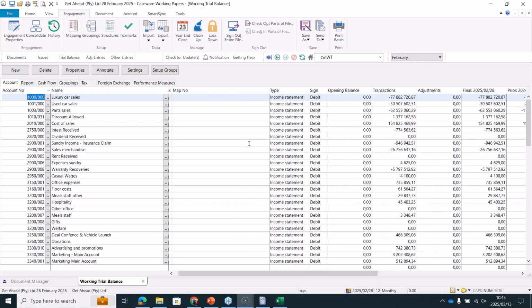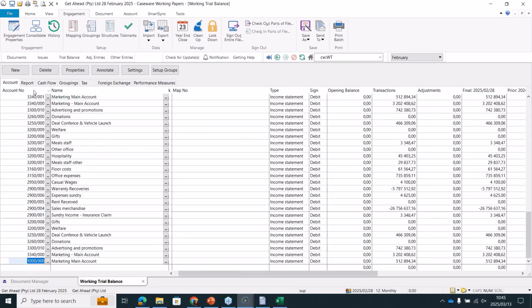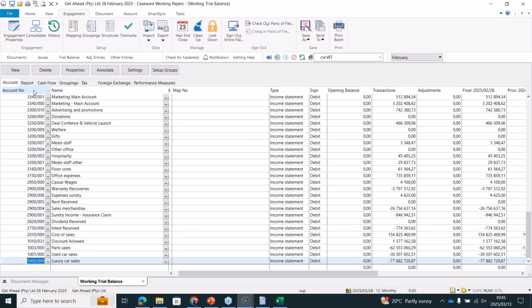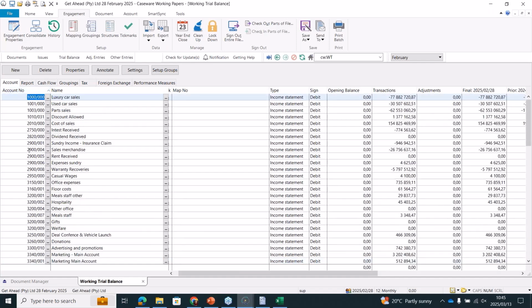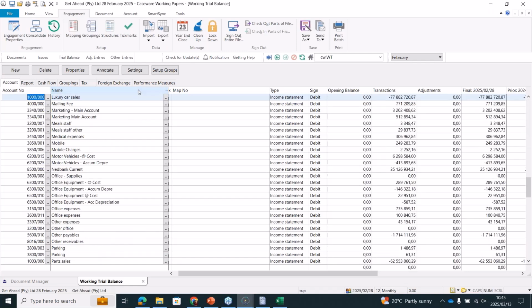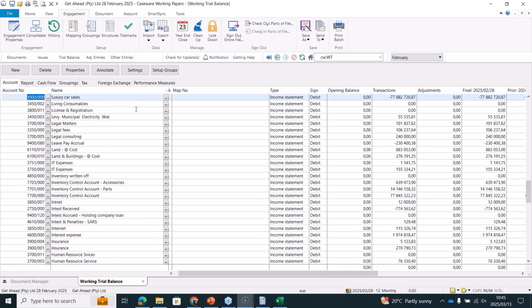Just a little bit about the trial balance here. If you stand on the headings, you can just click on it and it will change the order of presentation. This was from highest to lowest numbers. In the name category, I can click it and it will sort alphabetically for us, for example. But again, this is all covered in the Caseware Working Papers Level 1 videos on the e-learning. There's a lot of detail on the trial balance.